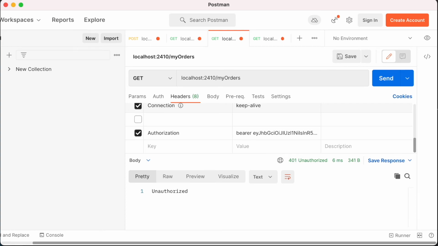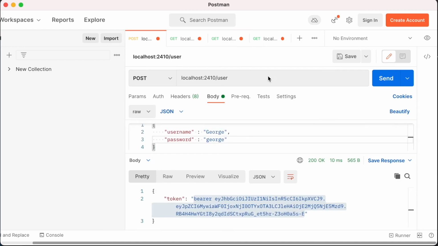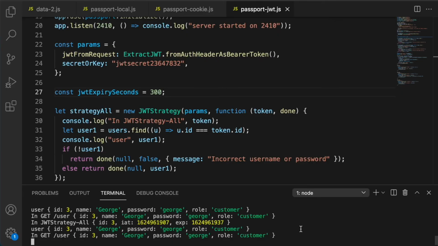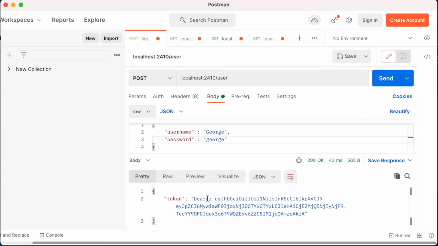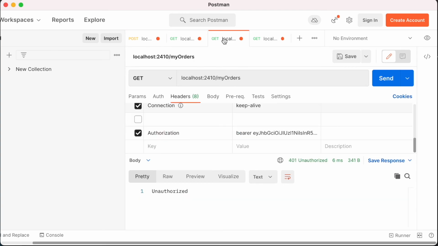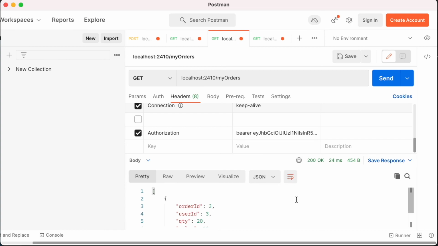Let's increase the time. So if that is the issue, let's make it say 300. And let's start generating the tokens again. Did we restart the server? I don't think so. So let's generate the token. We have now gotten a token with 300 seconds. Now if I send it, we get all the orders for George.